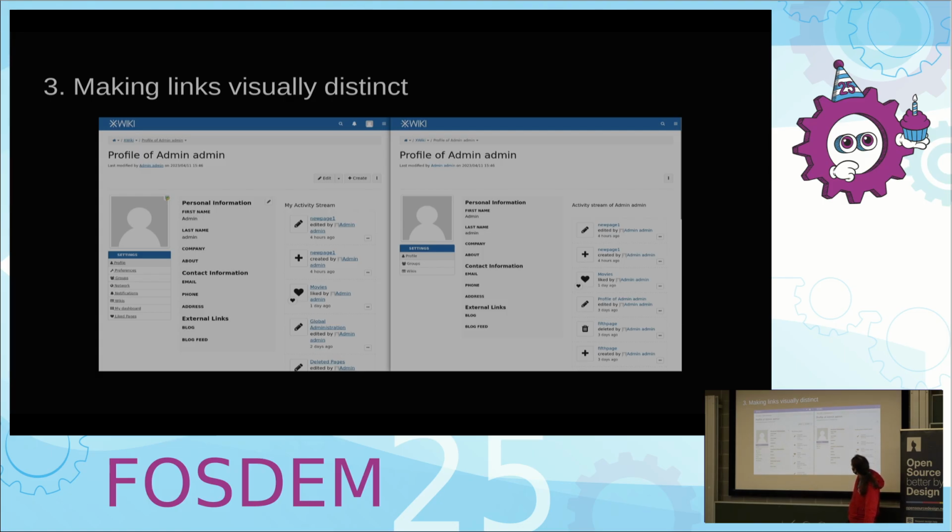So the second thing I want to show you is making links visually distinct. 2 years ago, we had one mode, the default, where no link is underlined. And in the other mode, if you go into a little section in your user profile, you can activate link underlining.